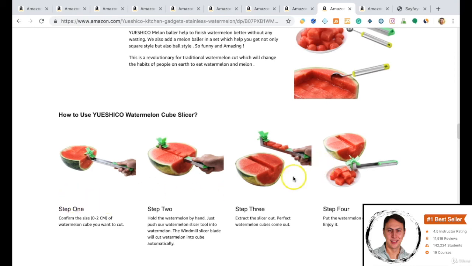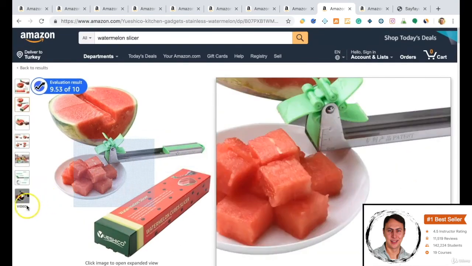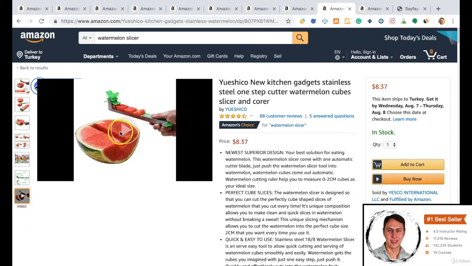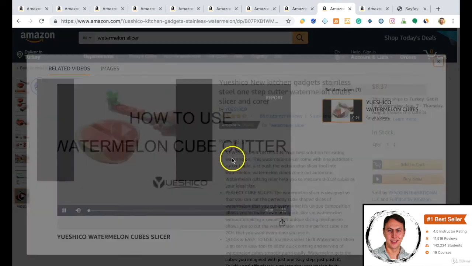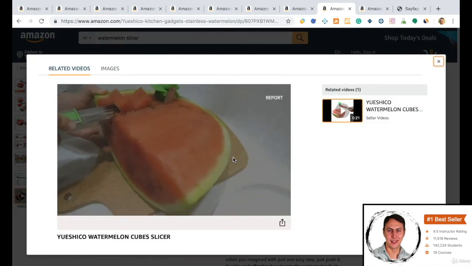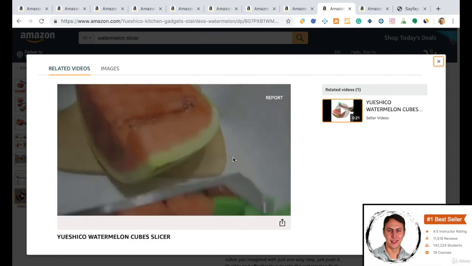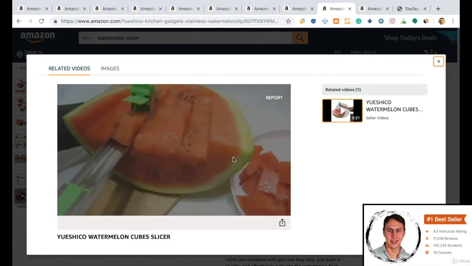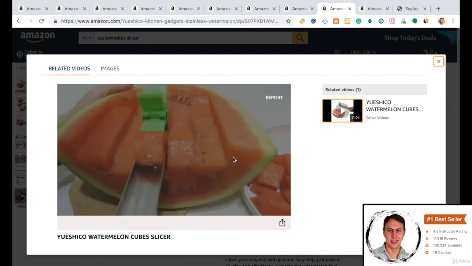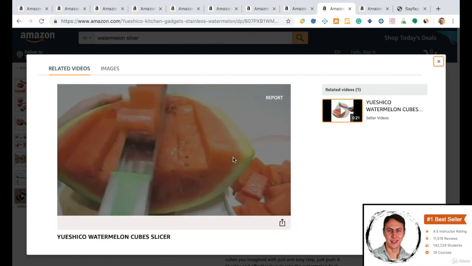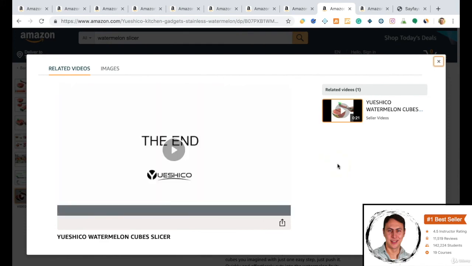Actually, the important one is the video section. They explained each detail in the video already, so let's have a look at the video. They showed how to use it in the video. So we can understand how to use it from the video. So videos are effective although the photos aren't enough to explain how to use it. It is an instance of a good product list.